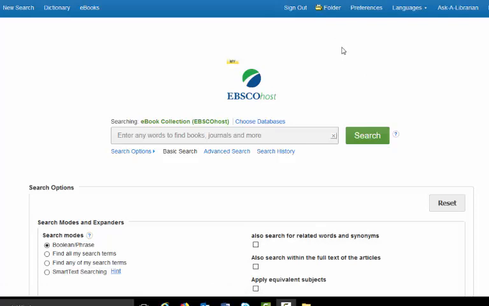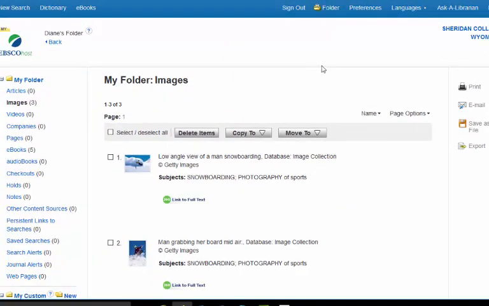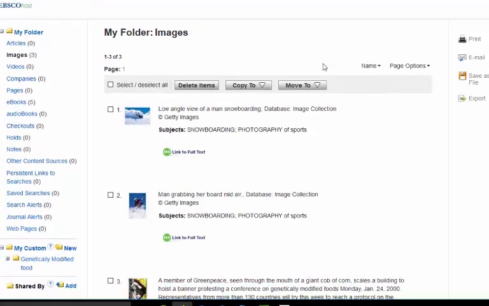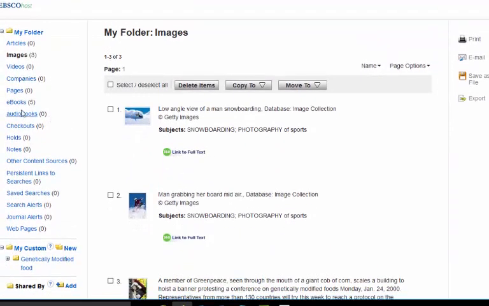Remember, we saved the pirate book in the folder, and I also have some items saved from some other research that I've done. Opening the folder is really easy. I'm signed in. I'm going to open it up by just clicking on the folder icon. One of the things that's really important about the folder is it does organize by type. For example, if I've saved articles, it's going to be in this portion of the folder. Right now, the image portion. So you can search and save images. And the ebooks are right here.